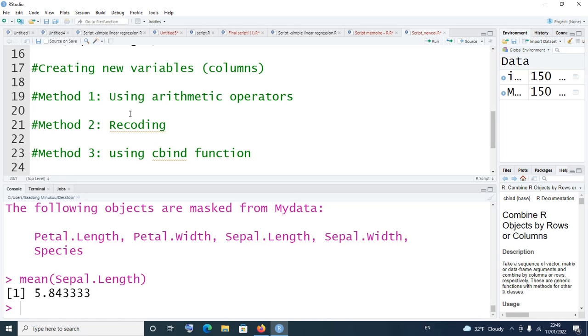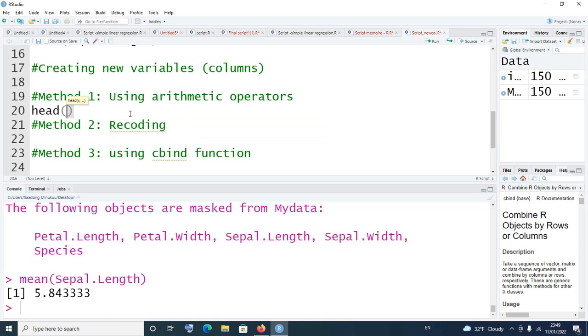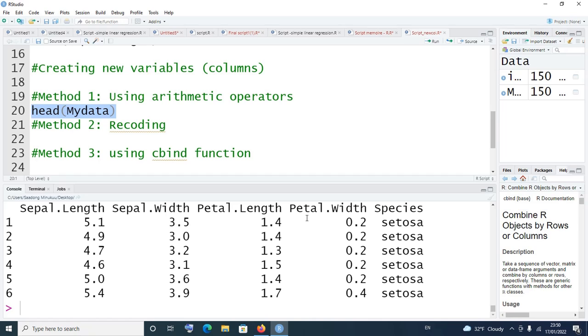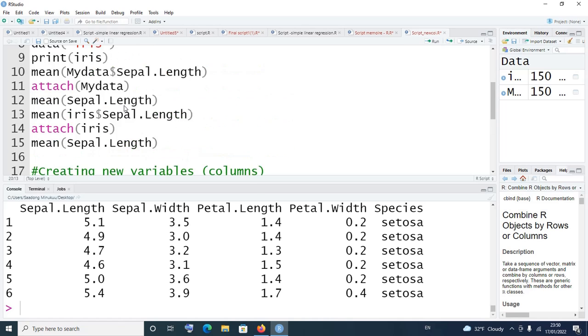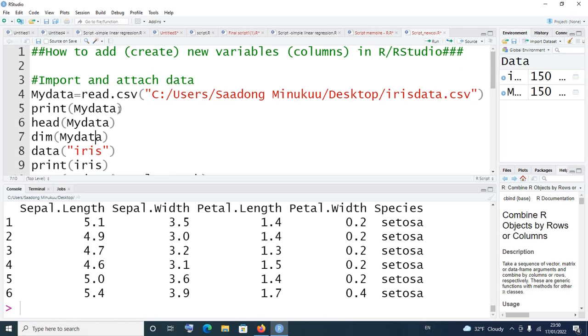Okay, so now, mind you, let's just recap. Let me say head of my data, just to show you our data set once again. Here's our data set once again. You see that the data set contains 5 variables or columns. I just showed you the head. If you want the full data set, then we have to say print of the data set, and it will show us the full data set as I've shown you earlier on.